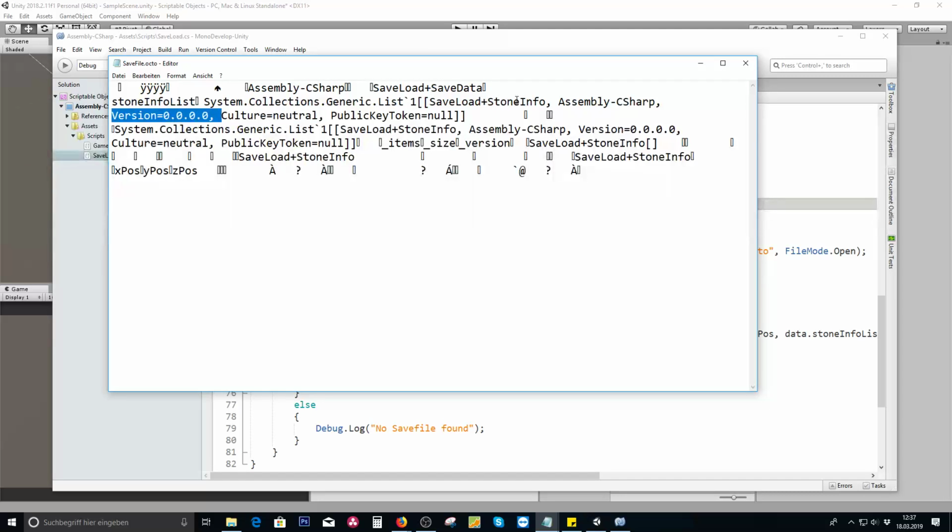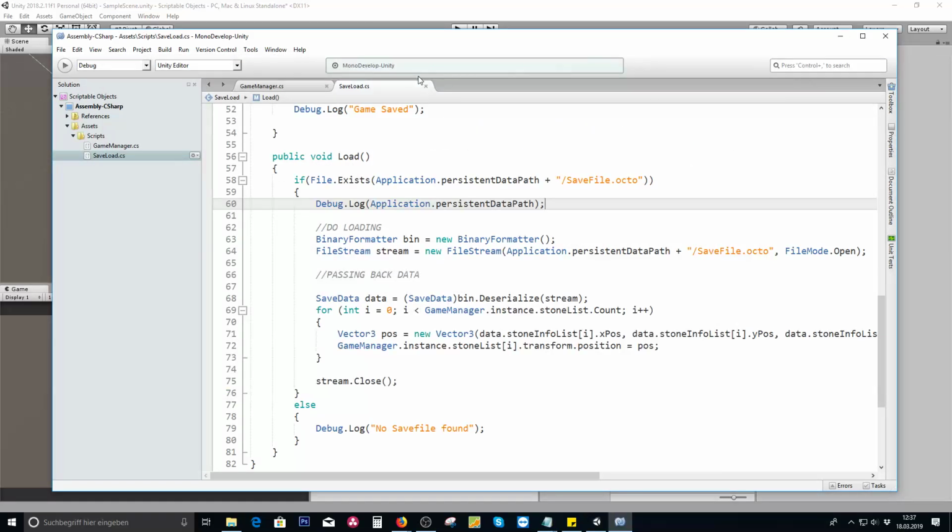So here's just an assembly C# version, culture, whatever. Probably you can Google them. And once again, these are kind of encrypted already. And if it's not null, I have no idea. But we don't send any of this public key token stuff inside the save load function or in this binary file. So it doesn't matter for us.